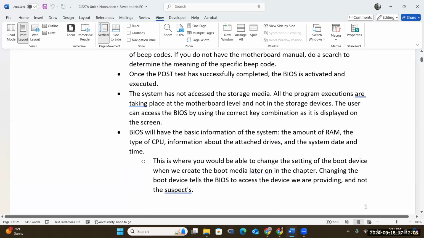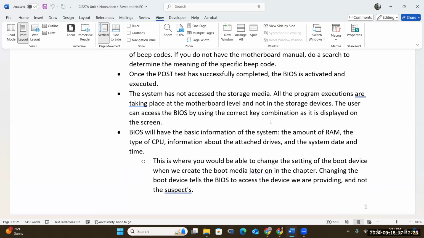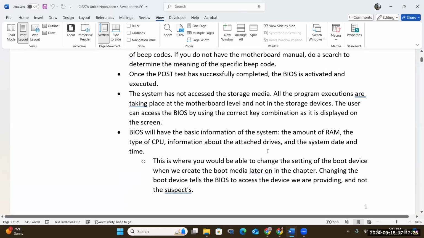And if it is not able to access the media, then it's not going to be able to access the operating system, because ultimately the operating system is stored on the drive, right? The solid-state drive or the hard drive.